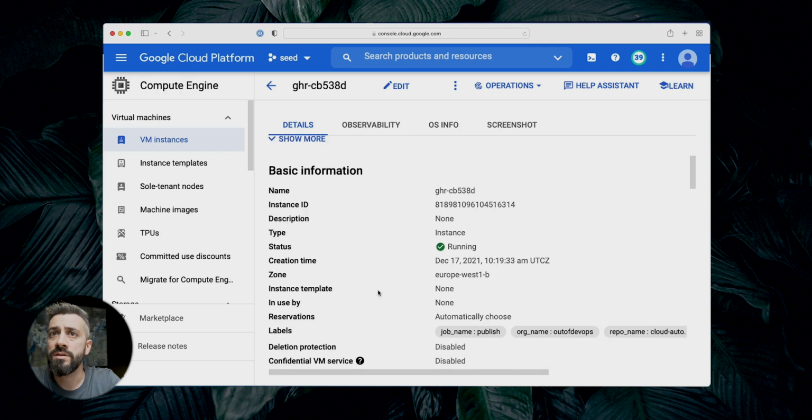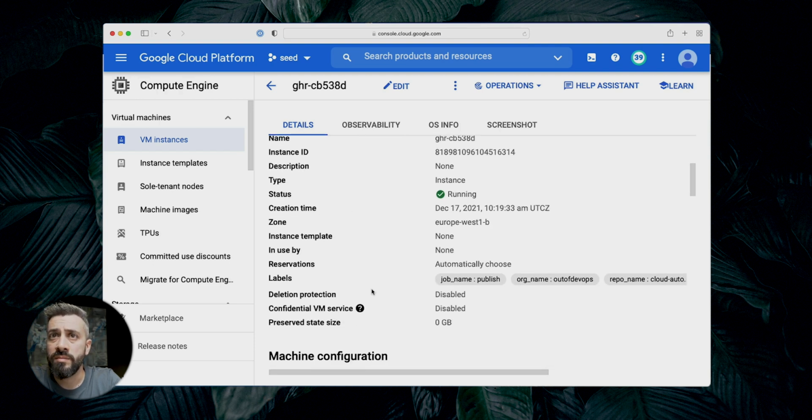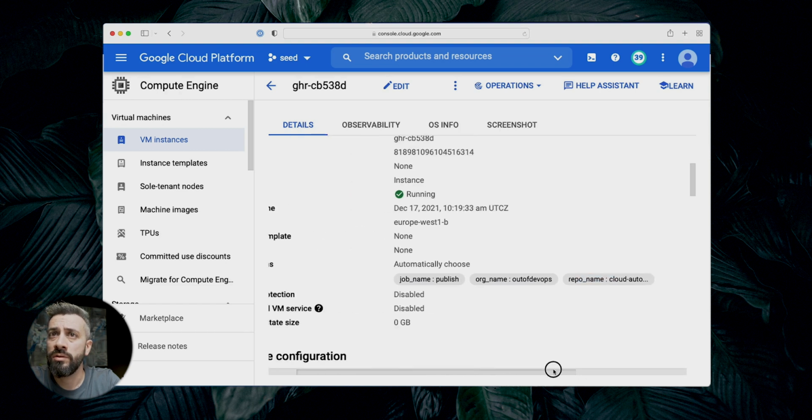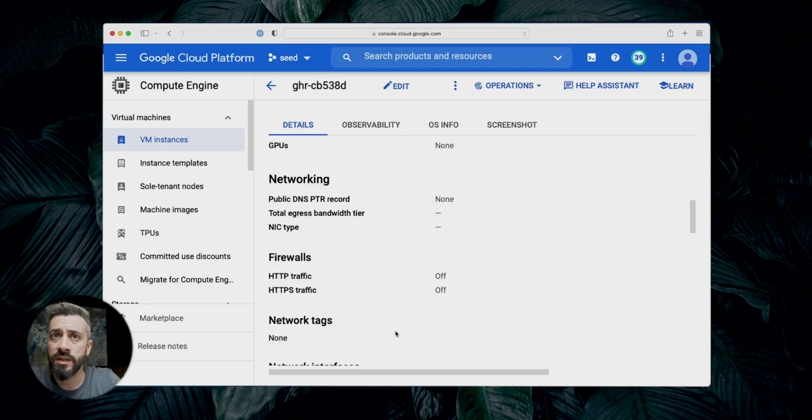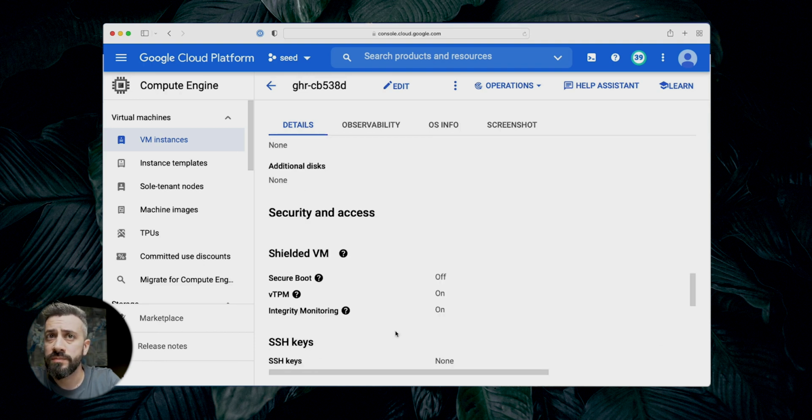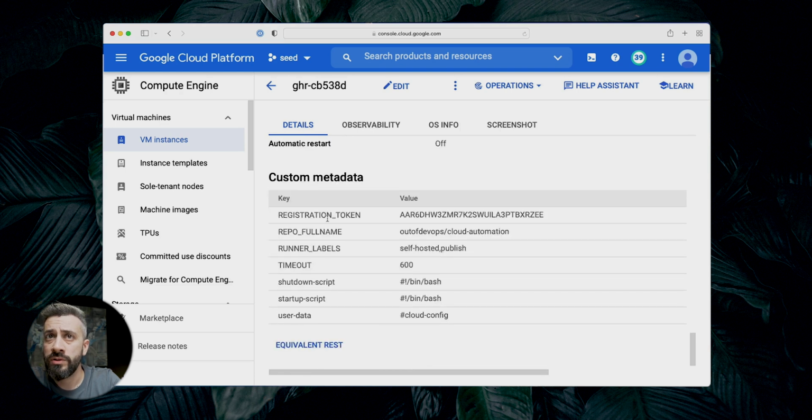I want to show you a few things. In this image, the VM is also labeled with the job name, the organization name, and the repo name. These are all useful information in case we need to debug or to understand which VM is running what. And the other thing is that all the configuration is stored in the metadata. So we have a number of variables. As you can see, we have timeout, runner labels, the repo full name, and the registration token that is used to register the GitHub runner.